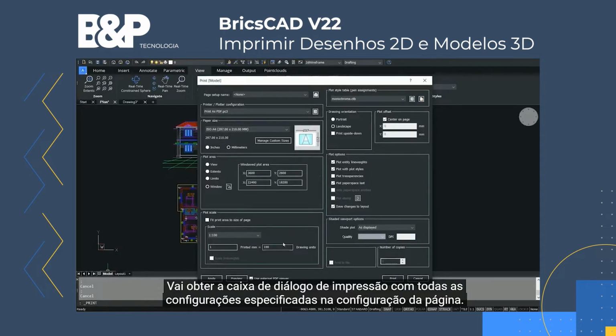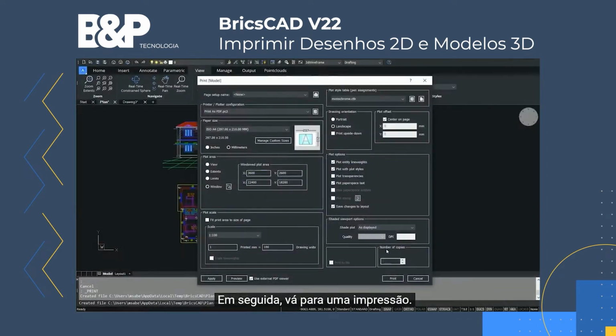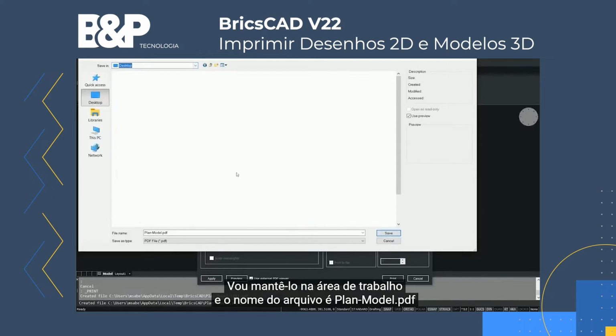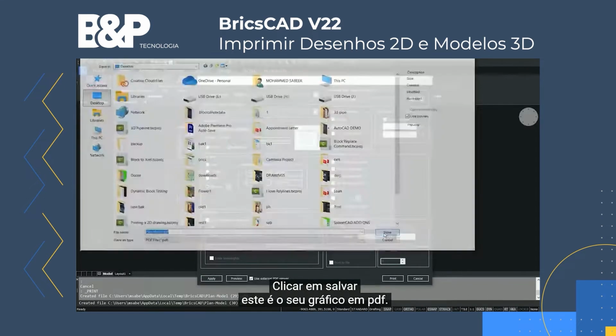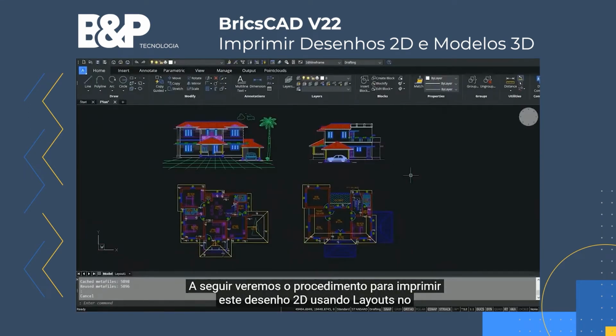Now you can go for a direct print by right-clicking on the Model tab and click on the Print option. You will get the Print dialog box with all the settings you have specified in the page setup. Now you can change any of the settings if required. Then preview the plot. Then go for a print. Now I'm asked to specify the location of the print. I'll keep it on the desktop and the file name is planmodel.pdf. I'll click on Save. This is your PDF plot.